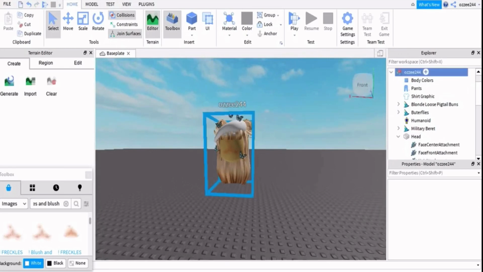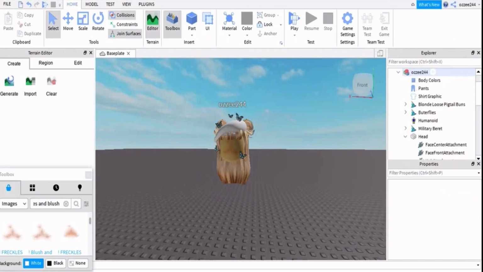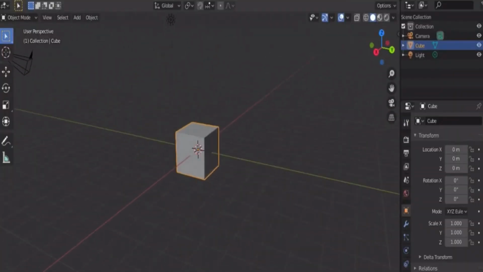You then right click it and you export selection again. Because of the same reason from before, I'm not going to export selection in this video, but that is what you need to do. Okay, so now you're all set, so all you want to do now is head on over to Blender. Okay, so now that you've opened Blender, you're going to want to find your woman rig.